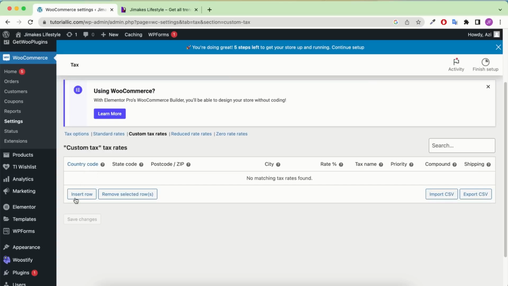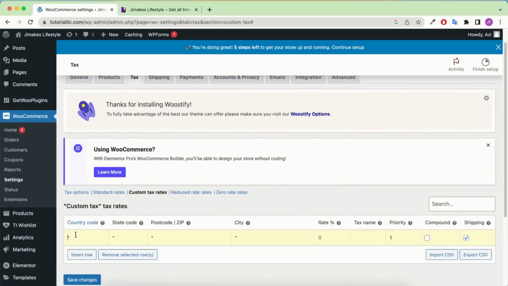So let me click on this Insert Row. Then you need to put your country name here. In this case, I'm typing US, that means United States. And now we need to put the custom rate, the tax rate and the tax name. So let me type tax here, and let's uncheck the shipping. But we need to find out how much the tax percentage is.